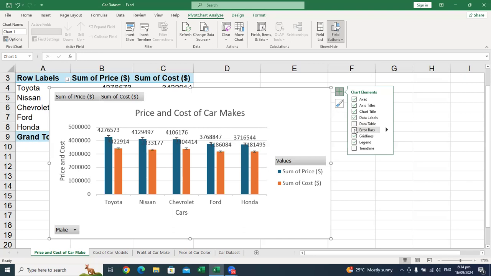If you click on error bars, if you guys can see, just take a look at the columns. It's showing some error bars, but this is not really needed in most charts. It's very, very rare when you come across charts actually showing error bars. So you can also get rid of that.